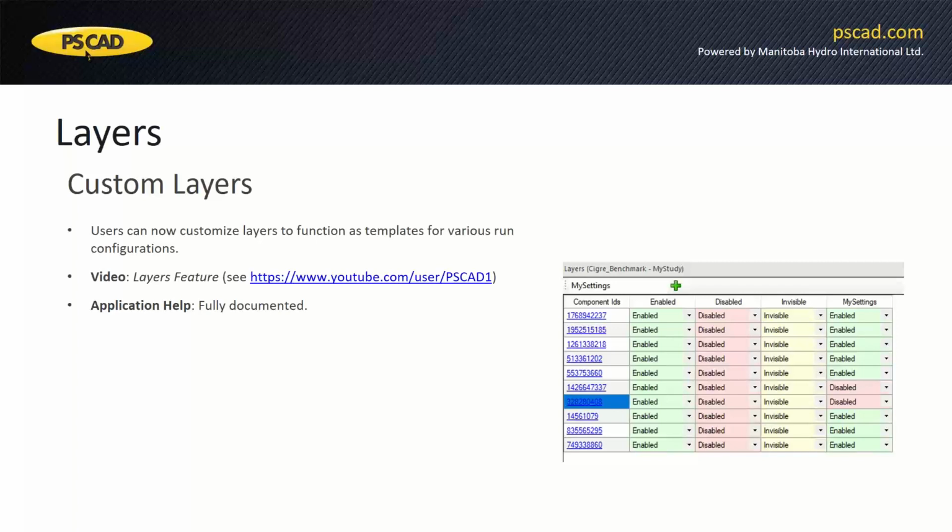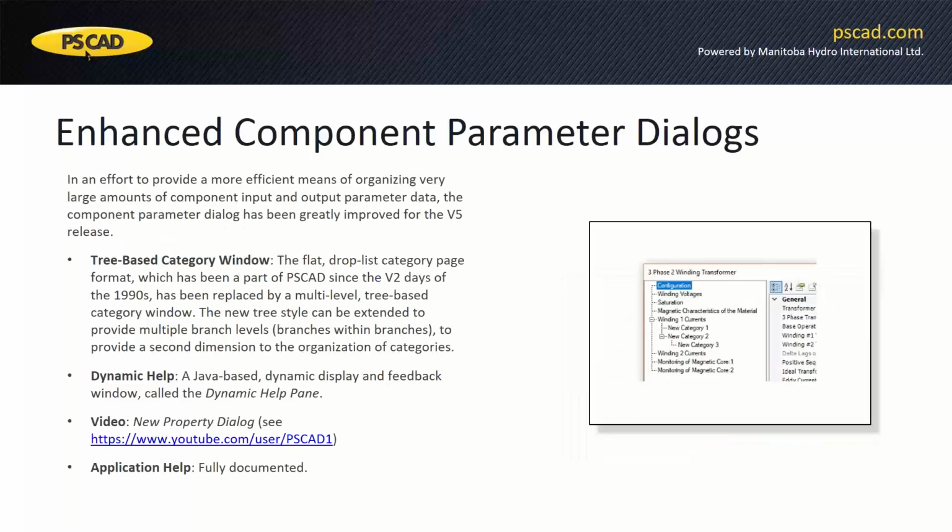You have the ability now to create custom layers. So we have the standard enabled, disabled, and invisible, but you can also create your own configurable layer, and you can put combinations of different types in that layer. For instance, on the side there, I have one called My Settings, and you'll see that two of the components are disabled in it, whereas the others are enabled. I could go in and make some of them invisible or whatever, but it's a custom configuration that I can use. It gives you a little bit more flexibility when using layers.